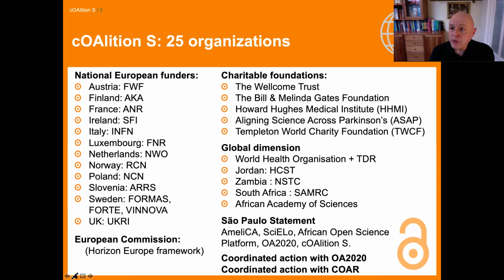And we, of course, carry out coordinated action with Open Access 2020, the organization in Germany that works towards transformative agreements. And we also have coordinated action with the Confederation of Open Access Repositories.